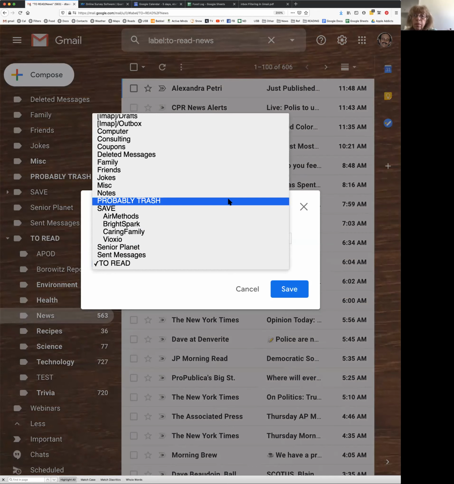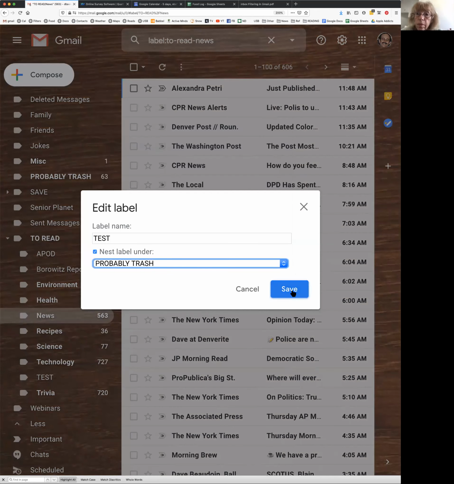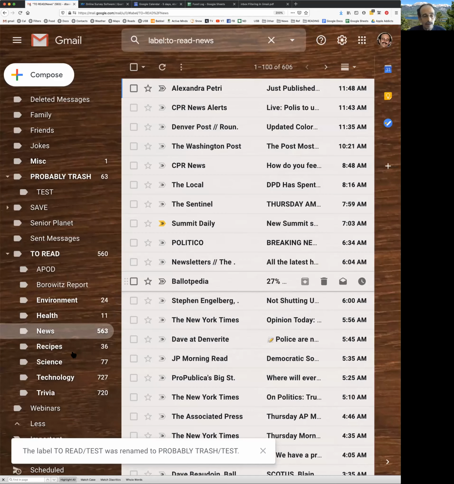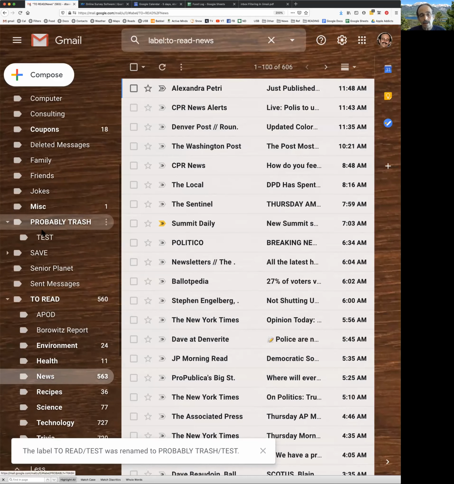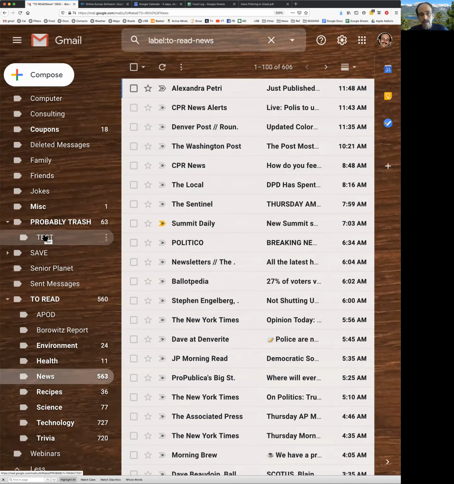So I could put it under probably trash. And if I save that, that label gets moved from here up to right here. You see it's under probably trash. So that's how nested labels work. I didn't actually get to demo that the other day.